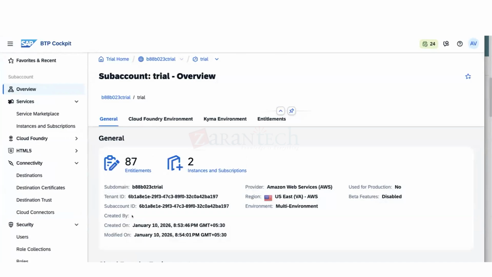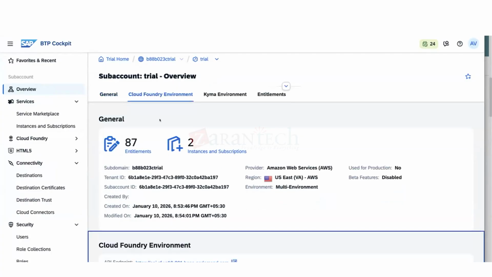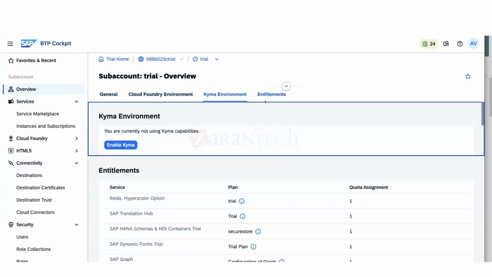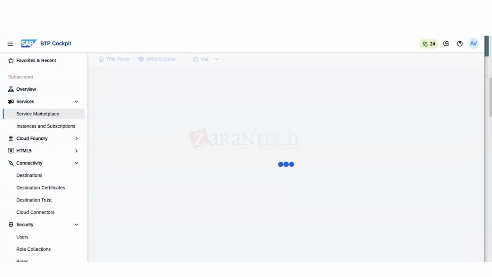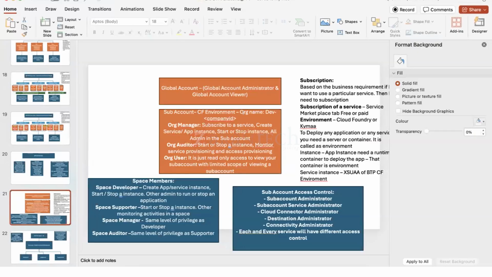In the landing page I have different options to run. For example, it has a Cloud Foundry environment, it has a Neo environment, and it has different entitlements that are needed for me to run any kind of application here. Then we have seen what is meant by service marketplace, because in the service marketplace you will be subscribing to a service. What is the subscription?